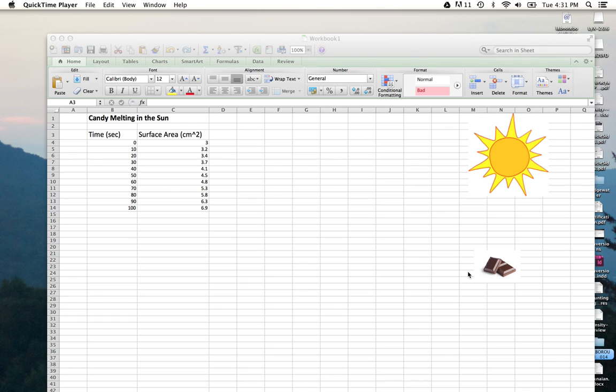the difference between independent, dependent, and control. What I want to do now is show you how independent and dependent variables will decide on what your graph looks like. So what I have here is some mock data. It's about candy melting in the sun. So here's my little sun and here's my candy.